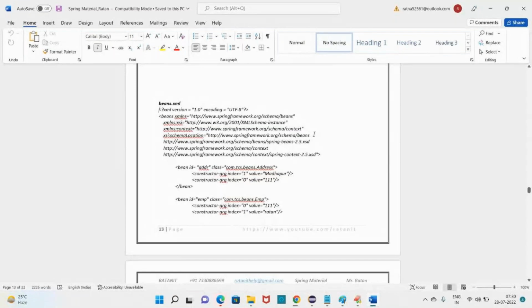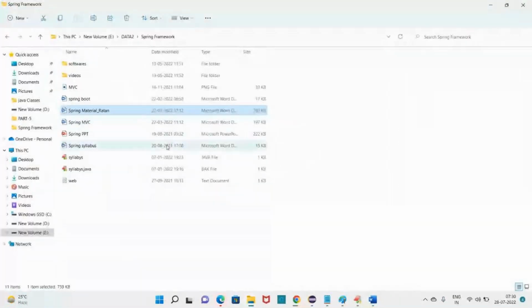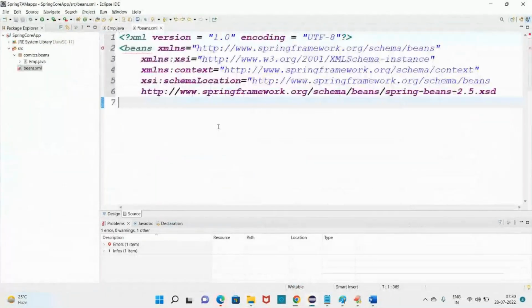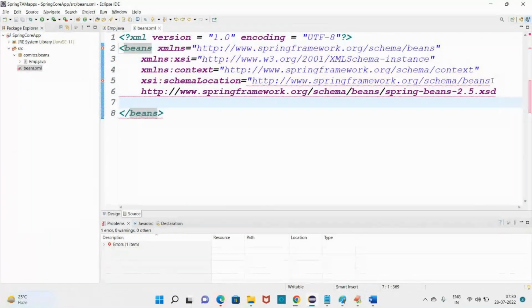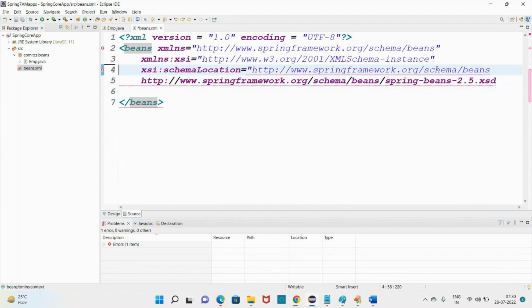Guys, let me add some beans here. Yeah, XML data. You can copy that XML data and close the bean tag. This XSD is here. Based on this XSD, the validations will be performed. Okay, fine.